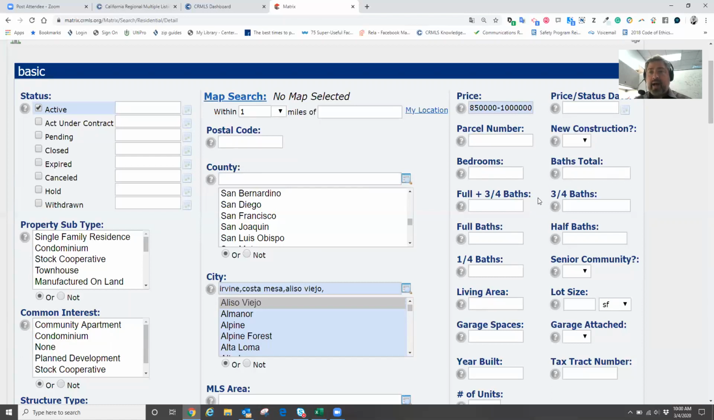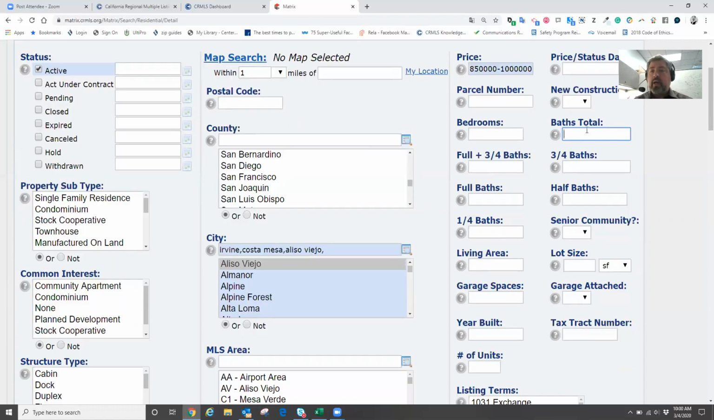So if you're looking for bathrooms, be careful of your bathroom count. If you put in, as an example, 2 plus total bathrooms, you may get 1 full and 1 3/4, or 1 3/4 and 1 half, or 1 3/4 and 1 quarter bath. The total bathrooms are 2. If you're looking for a specific bathroom type, like my client needs 2 full baths, then please, by all means, do not put it in the bathroom totals, put it in the full bathroom field.